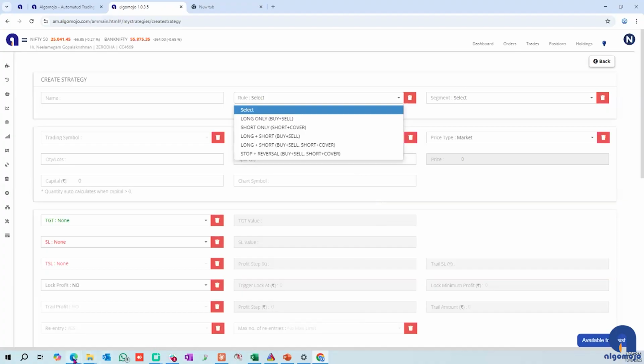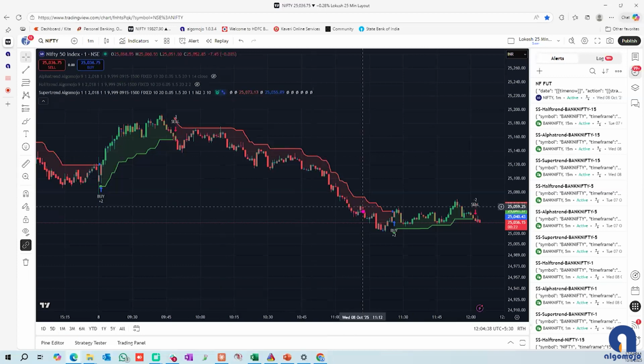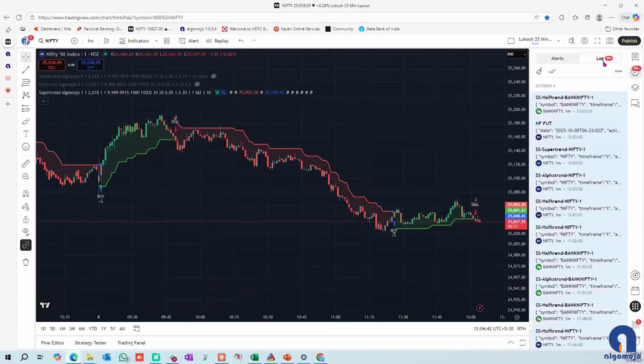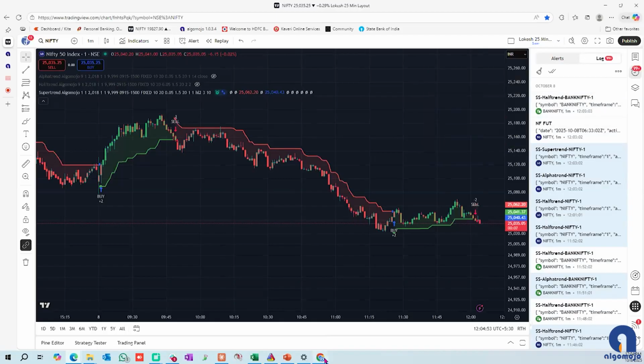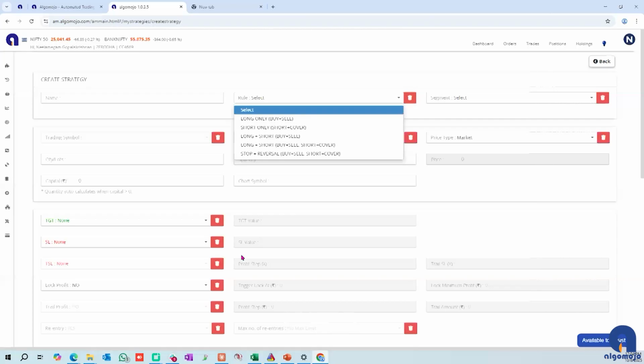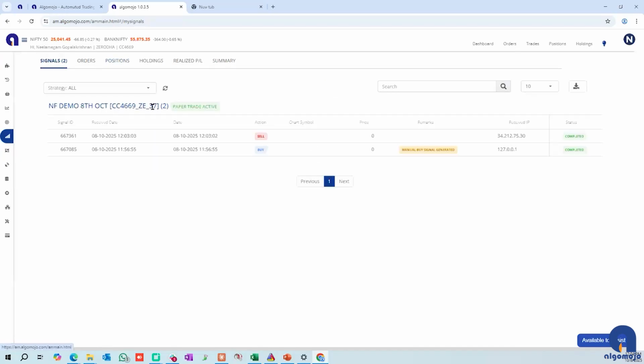Yes. Now, while we were looking at the different types of rules, we have a short signal which has got generated. As you can see in the log, the short has been generated around 12:03 time. Let's look at what has happened to this signal in Algomojo. So here, if you go to the My Signal section, as you can see, the sell signal has come at 12:03:02. It is a sell.